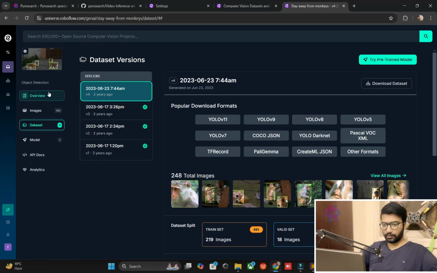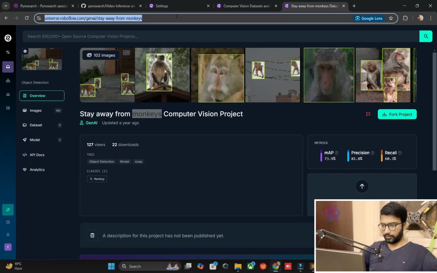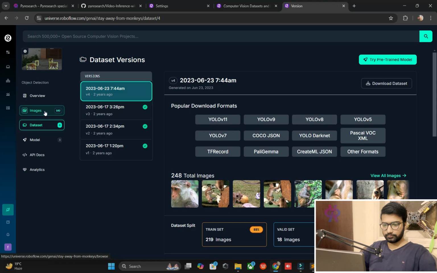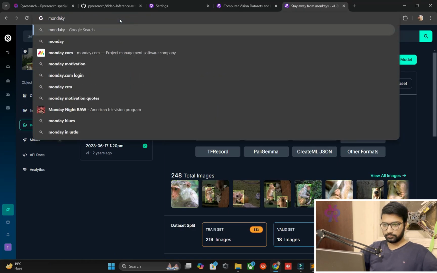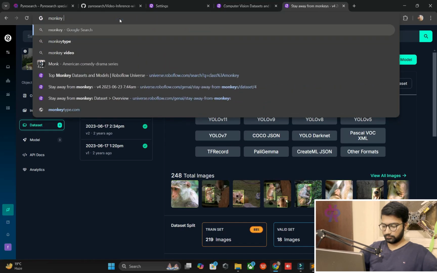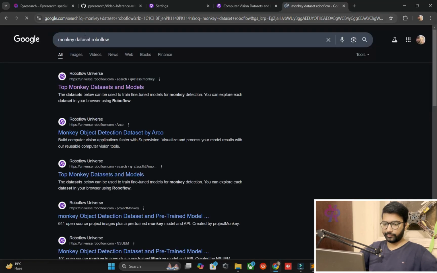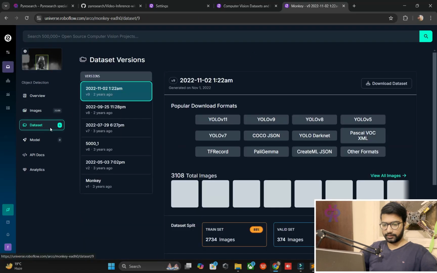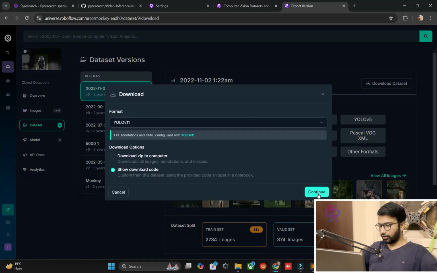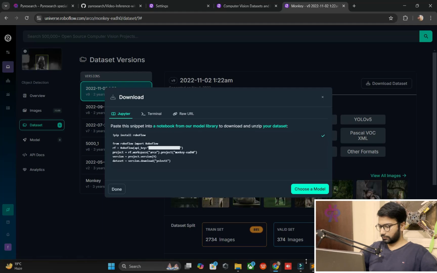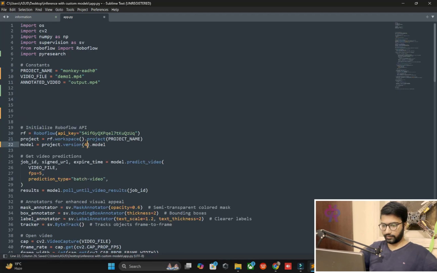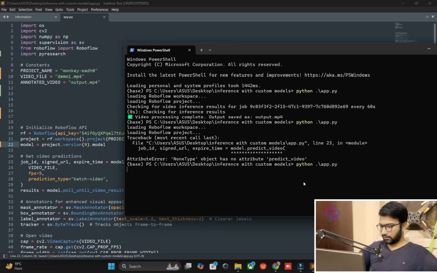we change our model. Here, monkey. Let me change it. Dataset, Roboflow. This one is changed, obviously. And you can see how we search the datasets from here and enroll in our projects. Here, copy. And same, paste here. Just copy. And version is 9. And same, run the file.